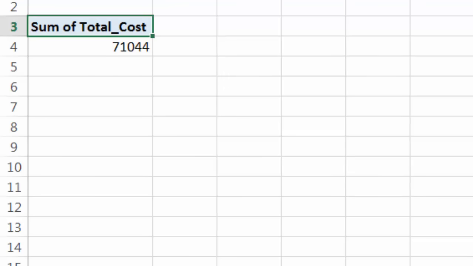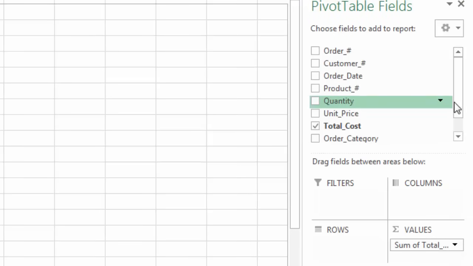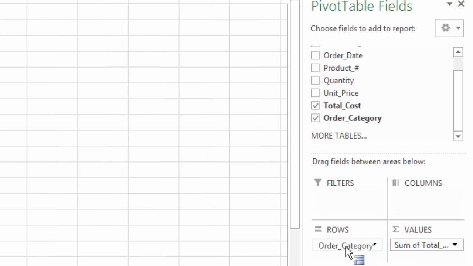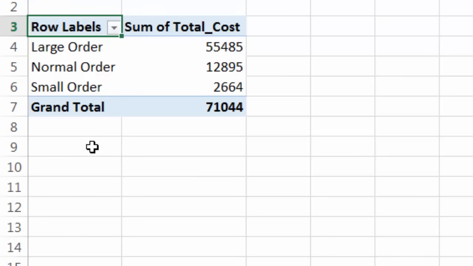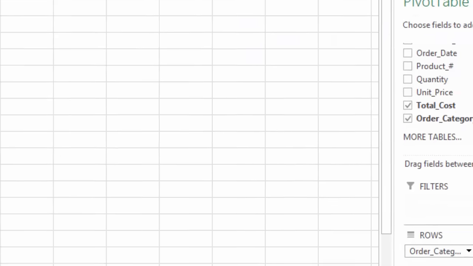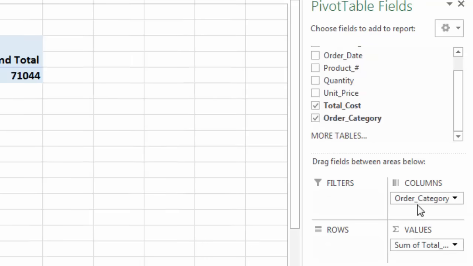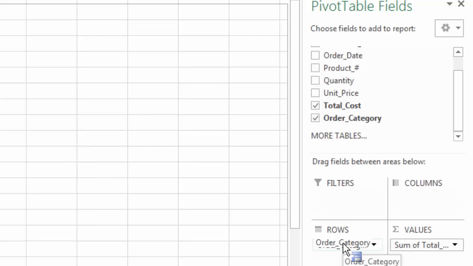Now, to add some dimension to our pivot table, let's take the order category and move that to rows. What this is going to do now is put the order categories in the rows and tell us how many costs or how many sales we have for each of those order categories. So it's just a way to slice that data up for us. We're not actually summarizing order category, we're just using that to break up our sales. We can also move it over to columns too. It just depends on how you'd visually like to see it.